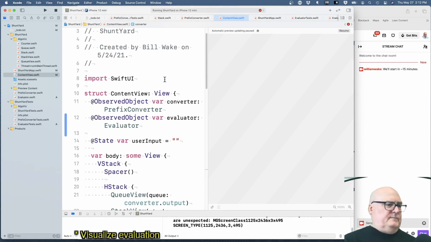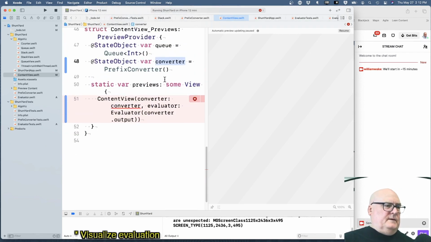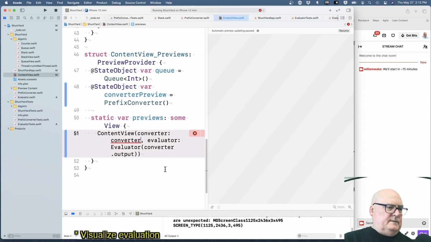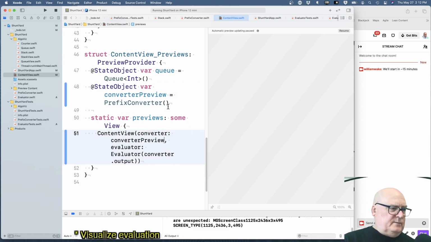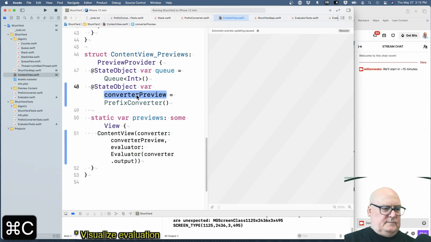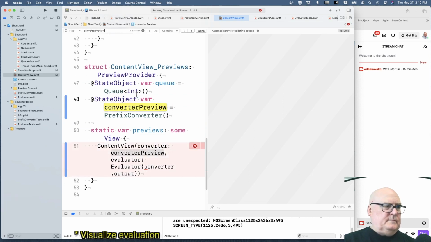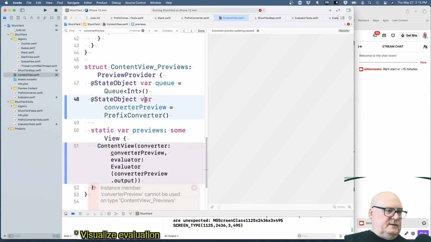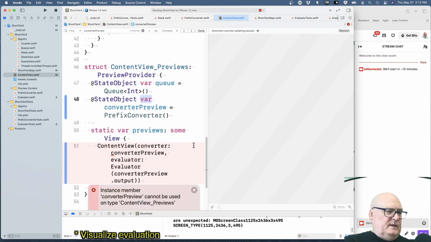Have I used the name? I don't think I've spelled anything wrong. Converter preview. All right, I think I was forcing it to grab the one up there maybe. No, it's still not happy. Instance member converter. Preview cannot be used on type converter previews.